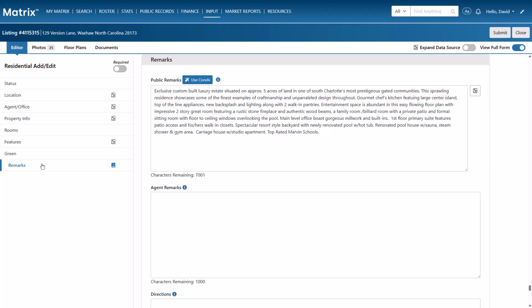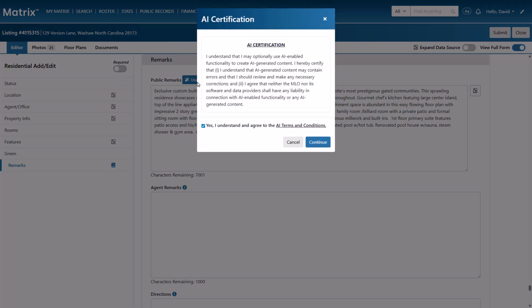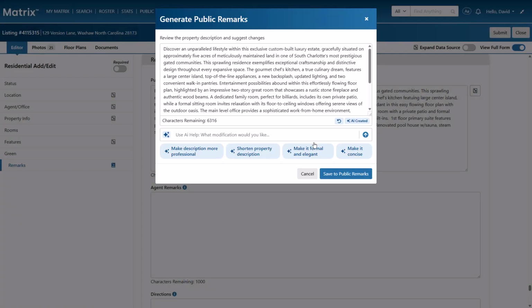So whether we're looking to completely replace the previous listing's public remarks, or just need a bit of inspiration, we simply need to enable CoreAI to help with the heavy lifting. And then certify that before finalizing the generated content, we agree to review the remarks and make any necessary corrections. And just like that, our listing's public remarks have been created and are now ready for review.